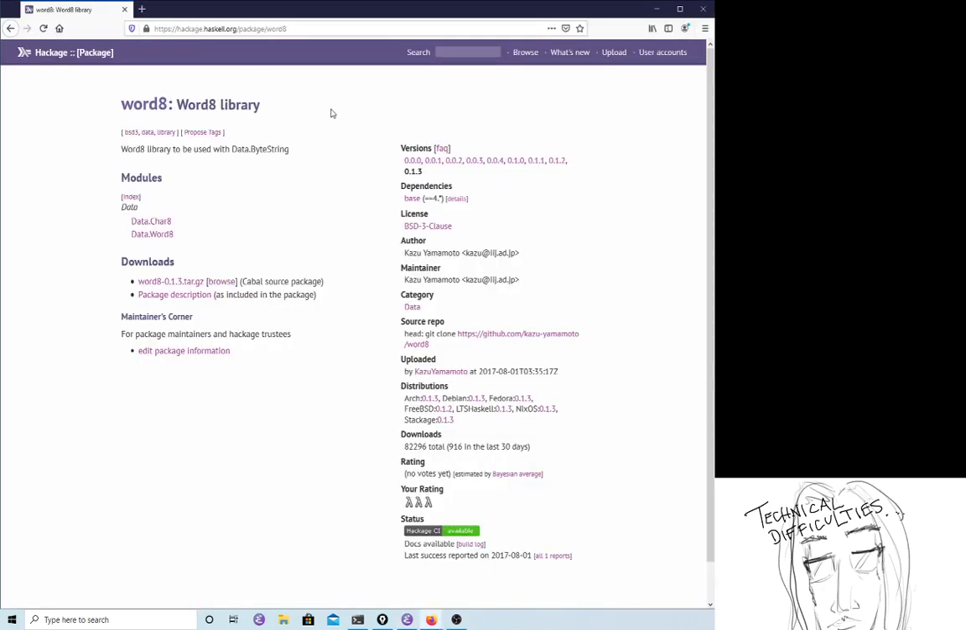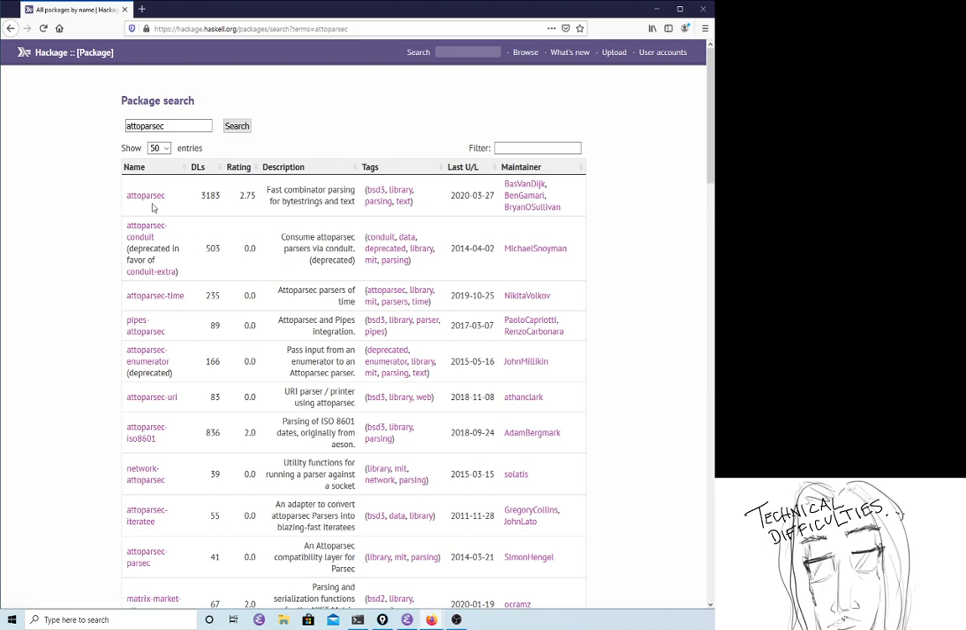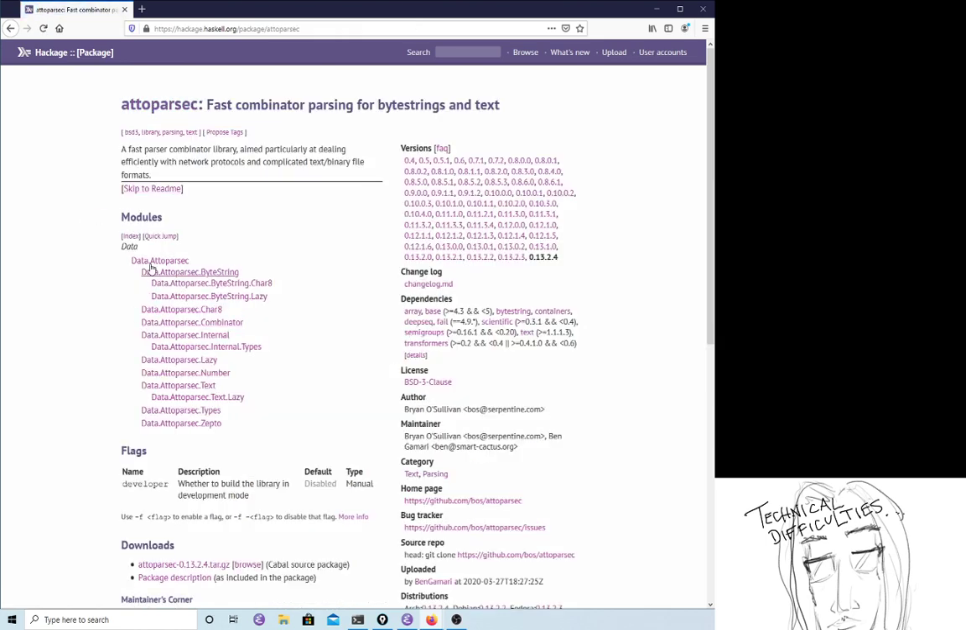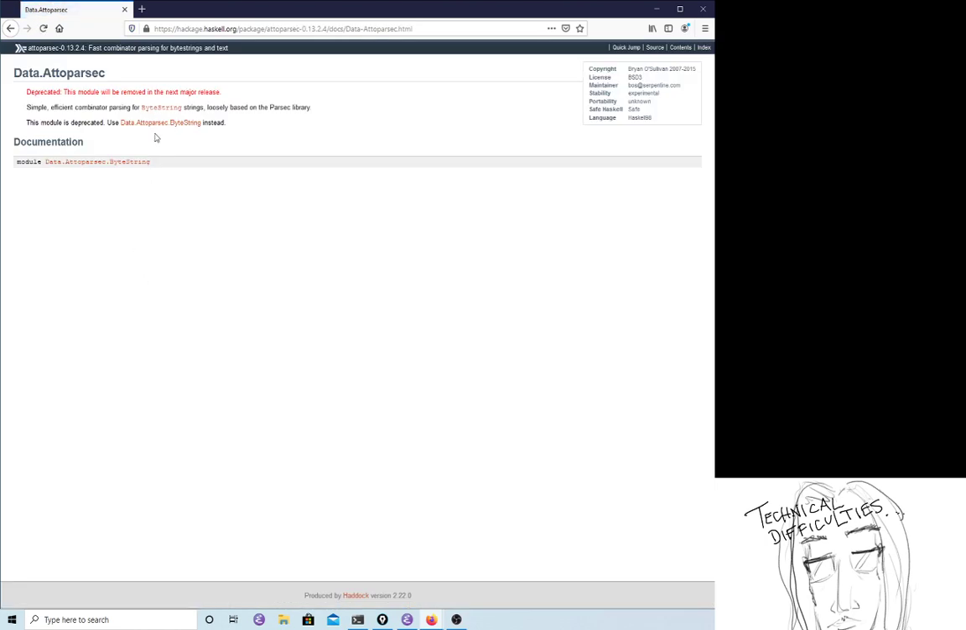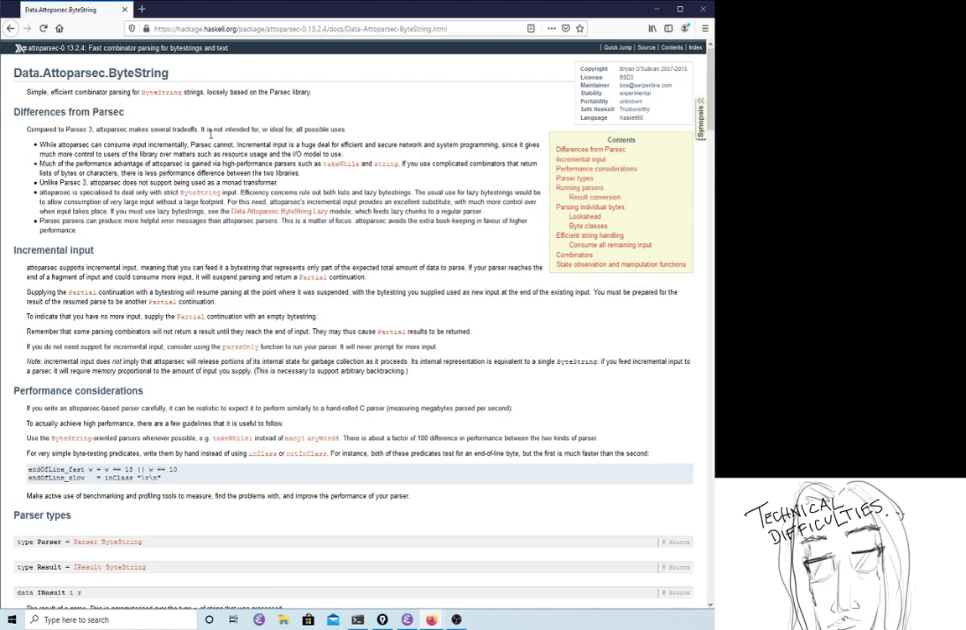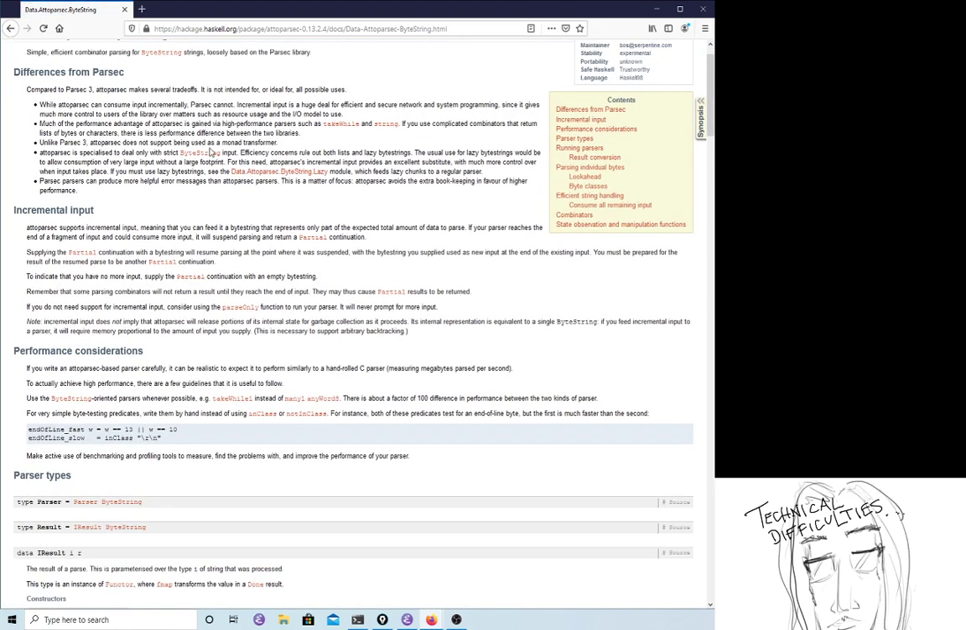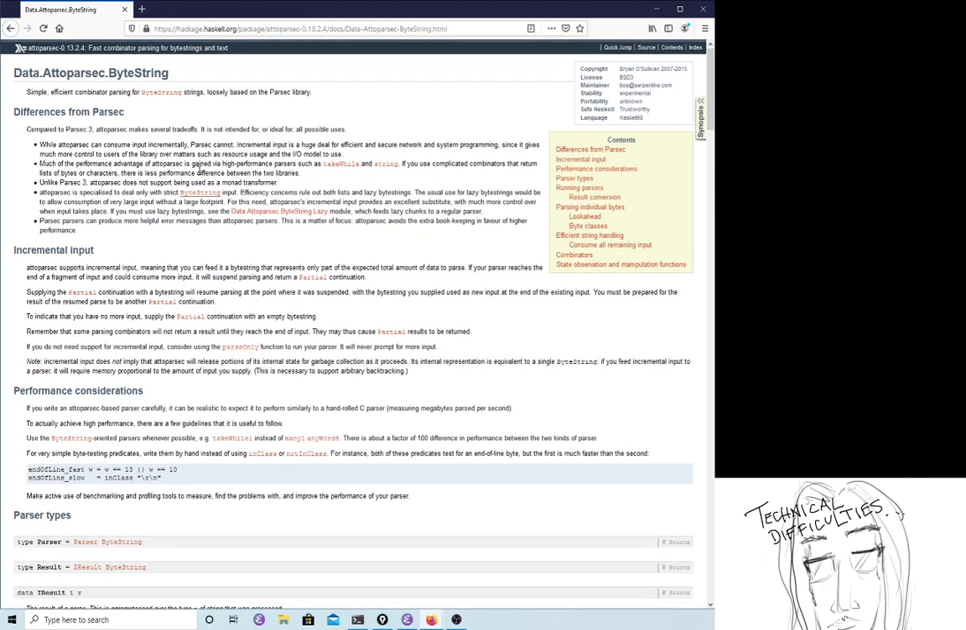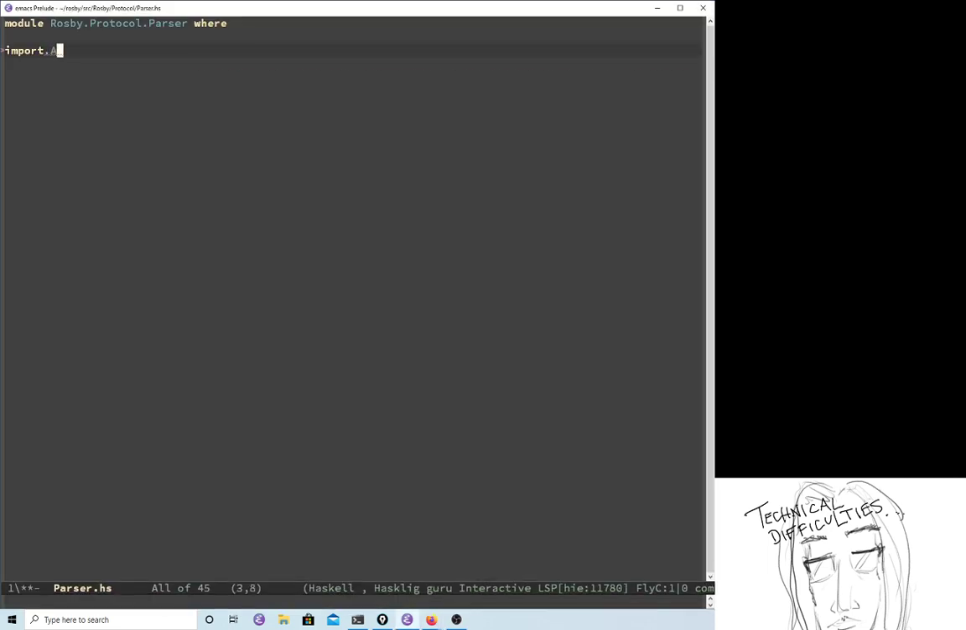So attoparsec is our other library, and we might need the documentation for that one up. ByteString. And there we go. Data.Attoparsec.ByteString. Cool.